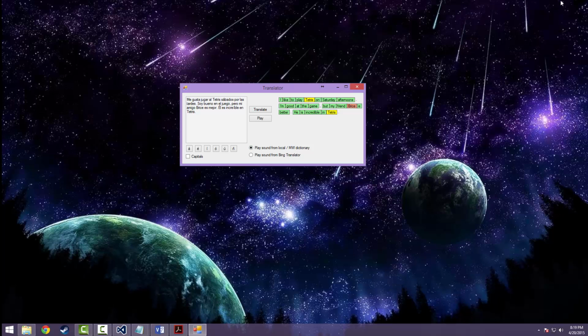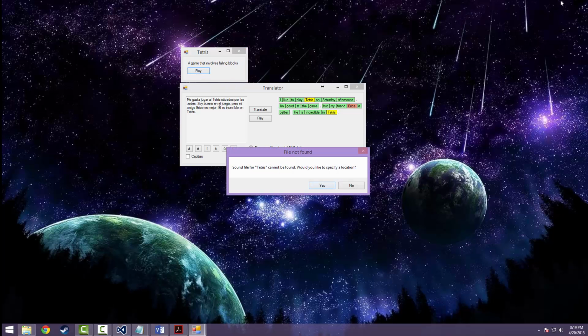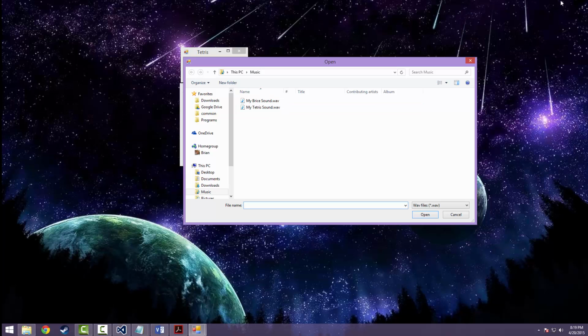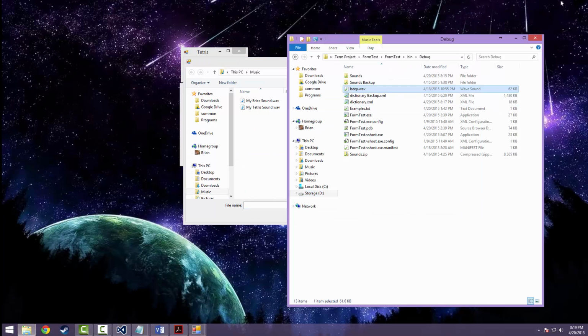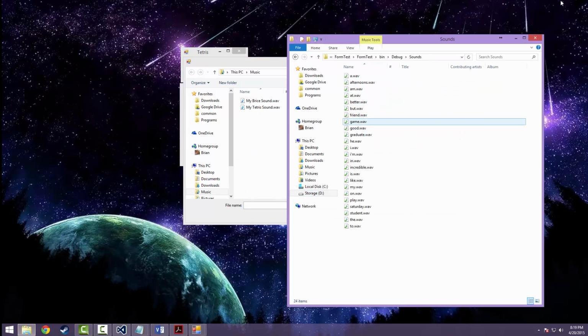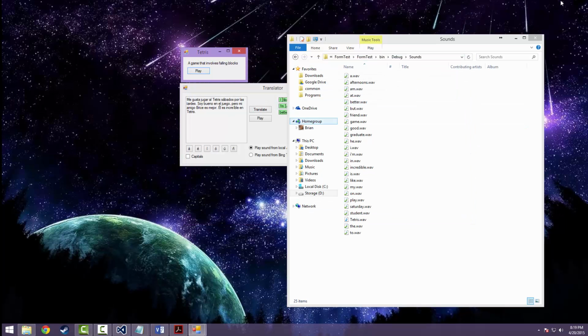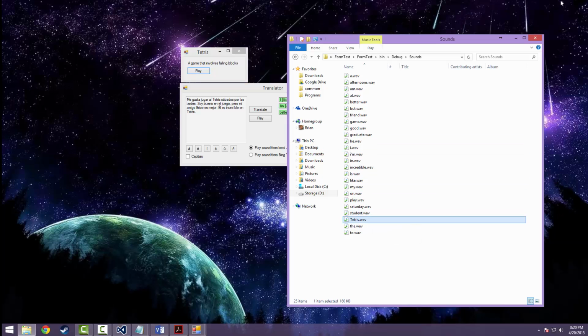Okay, so now let's actually add a wave file for Tetris. So if we click on this, it's a game that involves blocks, and if we say play, now we can specify a location. So in my music directory I have my Bryce and my Tetris sounds. If we go to my sounds right now, you'll notice that there's no Bryce file. If we choose Bryce or choose Tetris, okay. I guess I messed that up. I think I chose the wrong file, but it should be funny anyway.